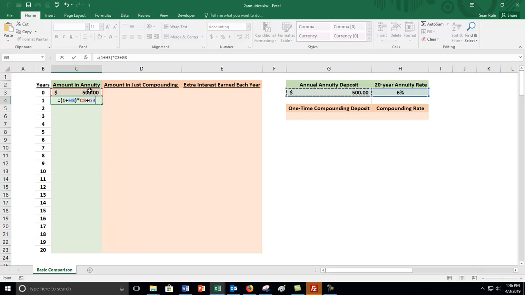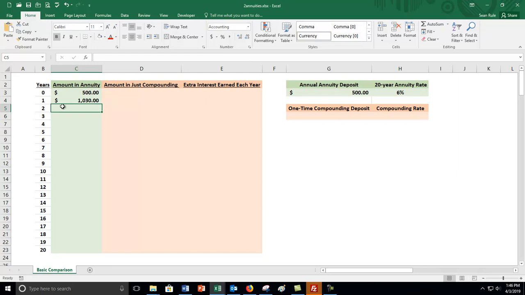It's like 106% of the original amount, which is how savings accounts work. You get more money out than you started with. And then the last thing is plus G3. So you press enter, and that shows that he has now, after a year, $1,030 in the account.